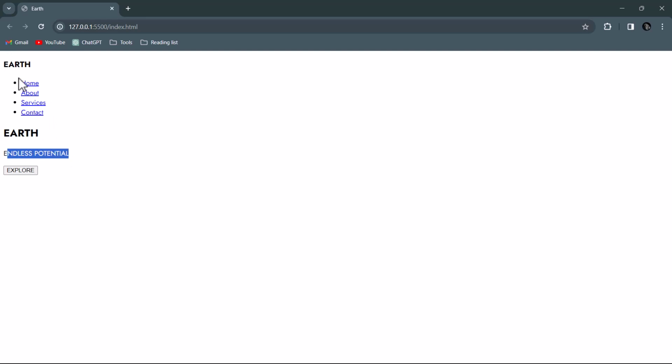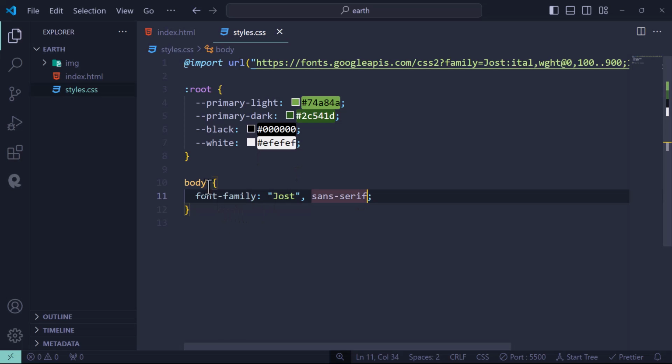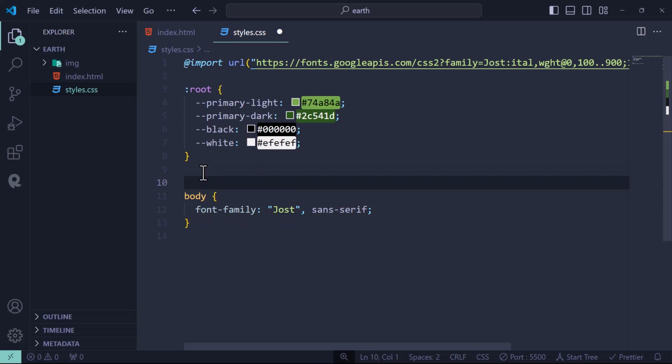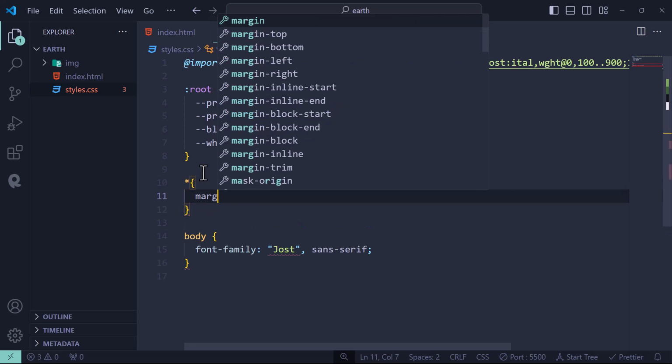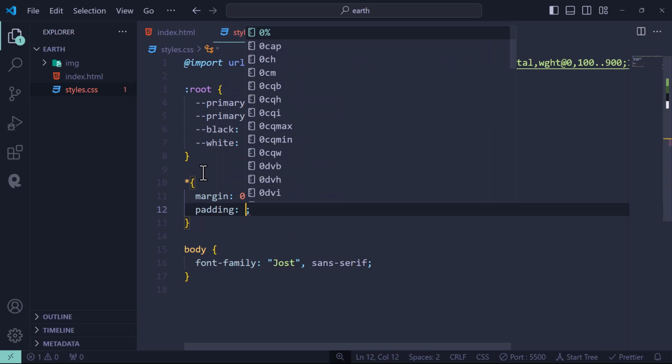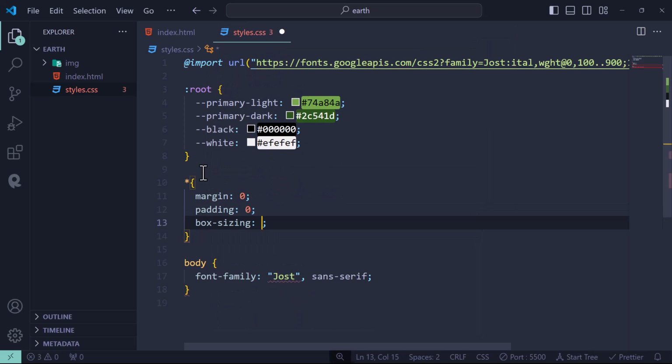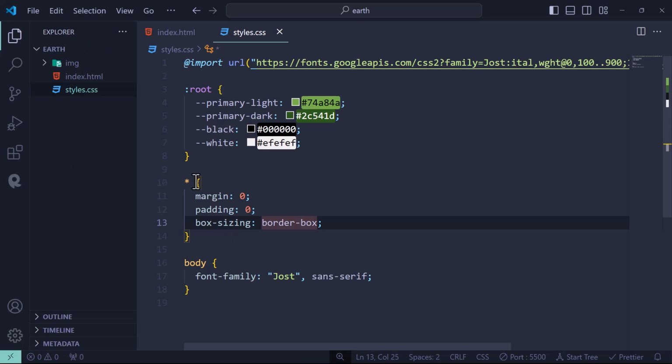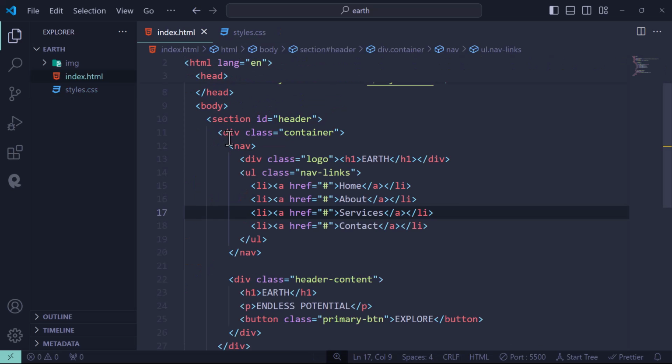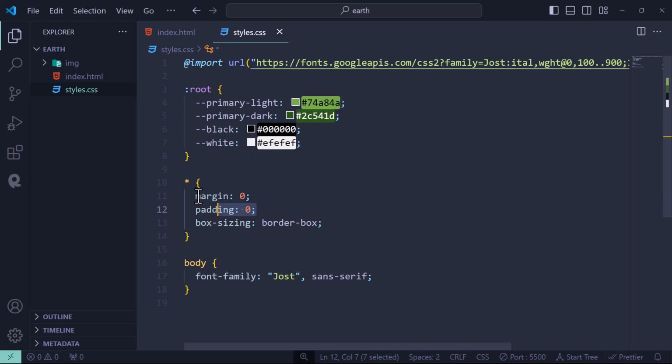padding and margins. So to remove that, I'll select all the elements inside HTML by using an asterisk. I'll make margin as 0 and padding as 0 and box sizing border box. All the default margin and paddings will be removed. This asterisk will select every single element inside HTML, which is all of these divs, navs, ul, lis, and every single element inside HTML. We are making margin and paddings to 0 and box sizing to border box.